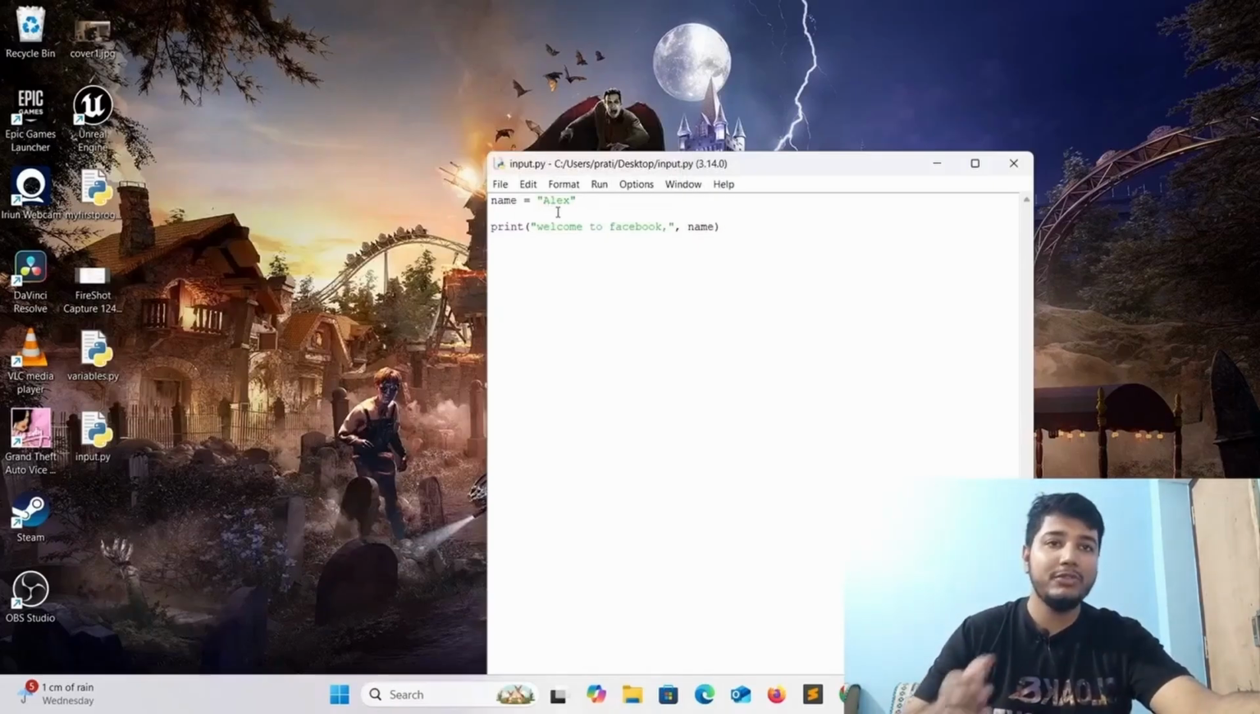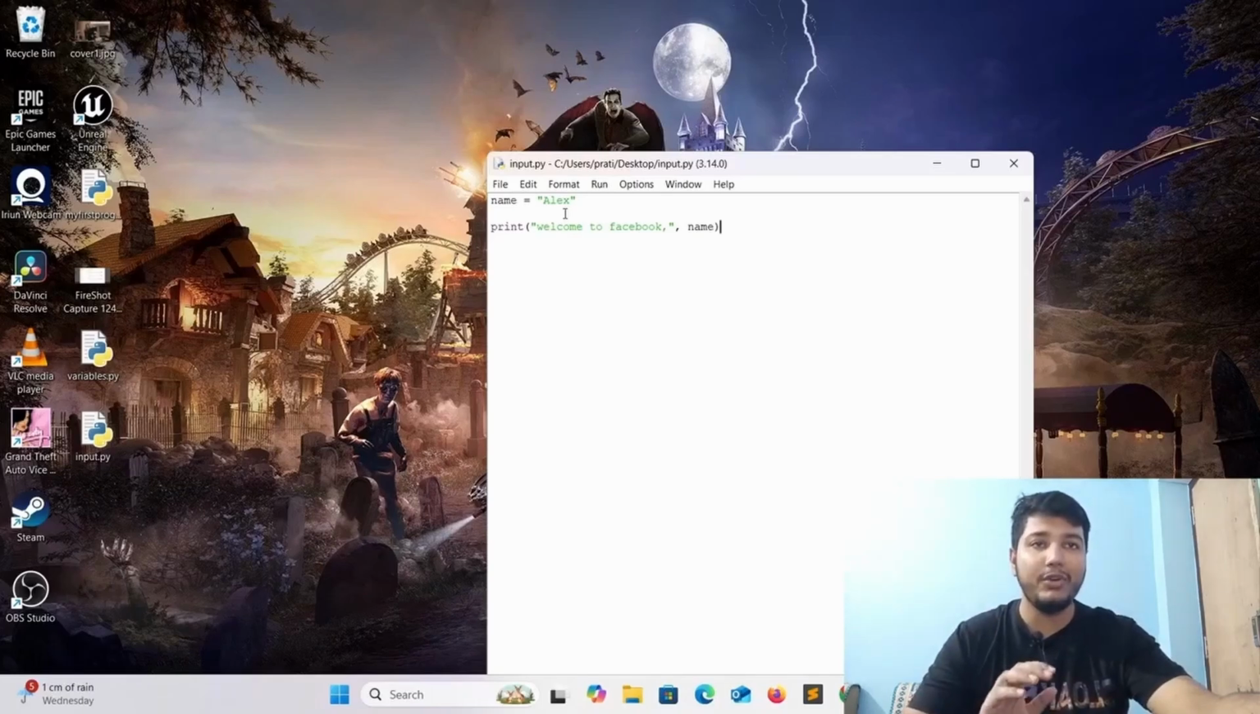But the problem here is that we are writing the name inside the code. We want the user to put in the name. The user will not directly put the name inside the code. They will have an interface where they can put the name. So how do we ask for the input? Here comes the input function. You will learn later in this course about functions, but for now understand this important function, the input function.